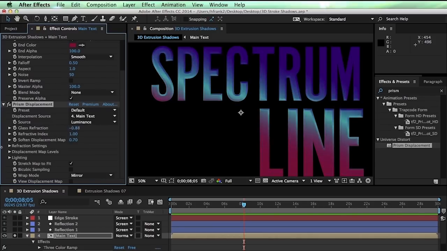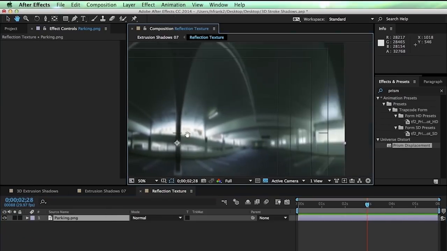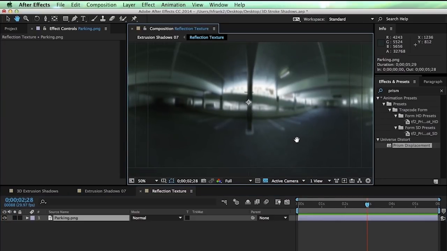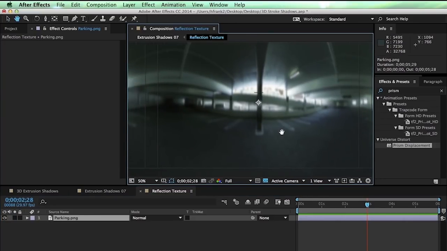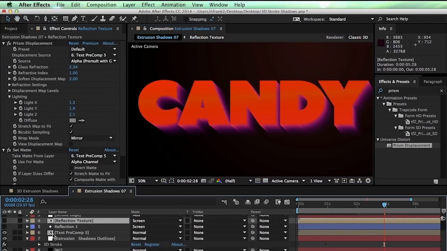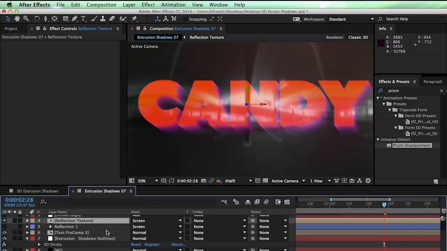Now, playing on that idea, let's say we have something fairly thick like this. I'm going to use an image as a reflection map. This is actually from the Video Copilot Element 3D reflection texture collection. So I'll take that image and put it in here.